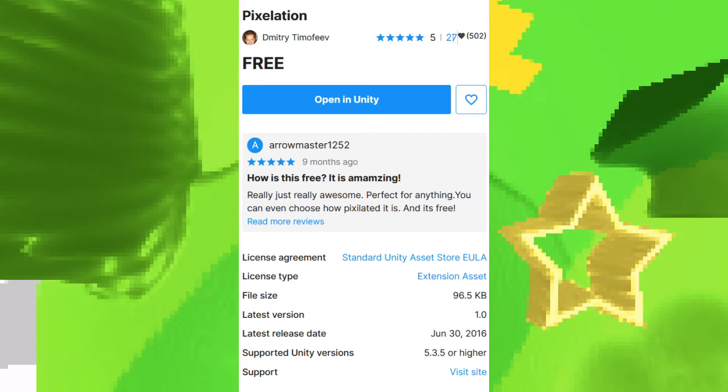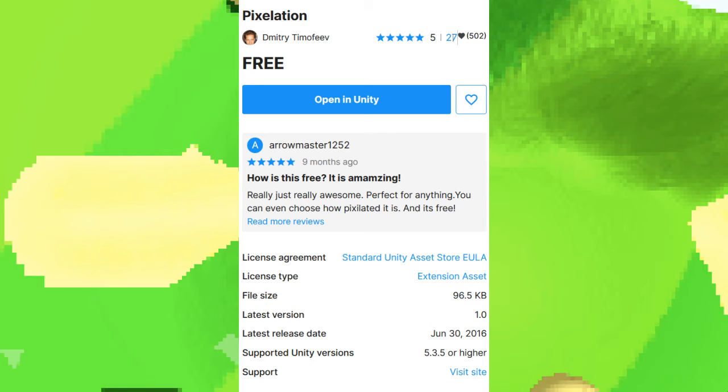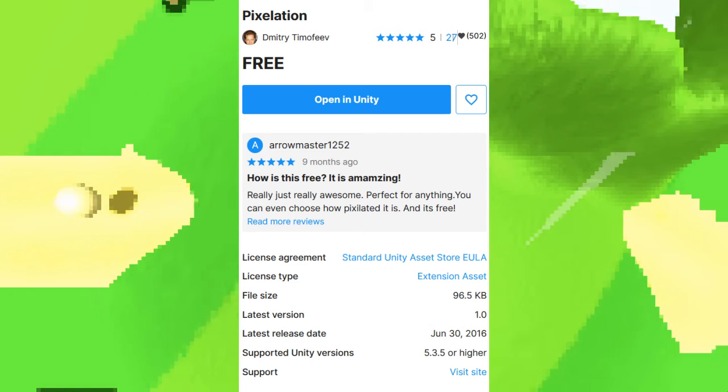I searched up the Unity Asset Store and found some shaders that made your game pixelated without having to deal with any sort of camera and resolution and screen size shenanigans. You just had to pick how many pixels you wanted and it would work.